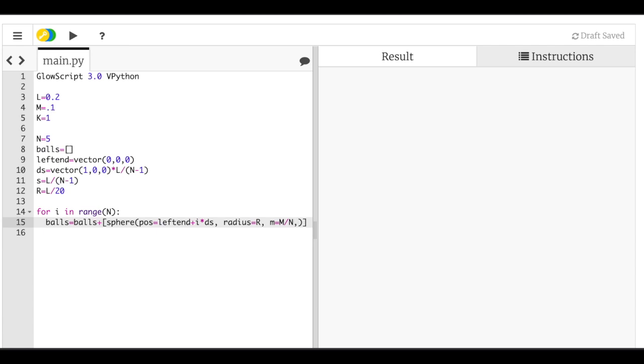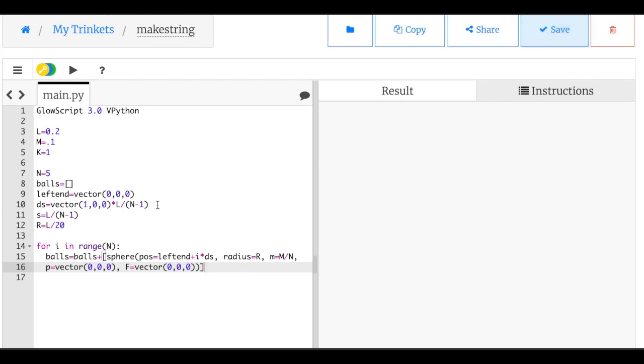Okay. Now, I can actually do this. I can return it just so we can see. I can add in the momentum. I need the momentum. I'm going to go ahead and set the momentum, p equals vector 0, 0, 0. It starts from rest. And I'm going to do this, f equals vector 0, 0, 0. There's going to be a force, and I'm going to change that, but I want to have a force there. Okay. So let's just run this. Let's save it and run it and see what happens.